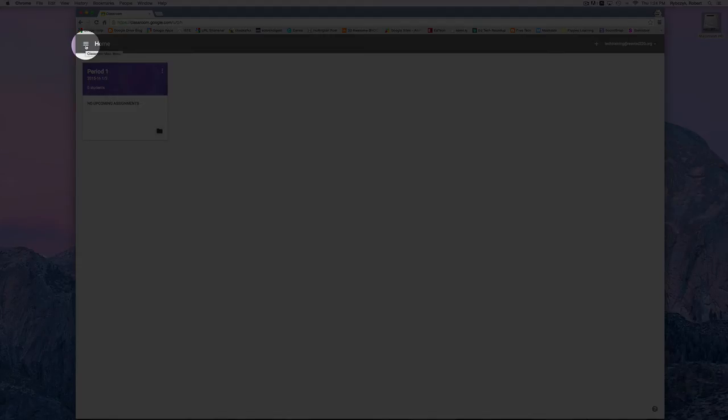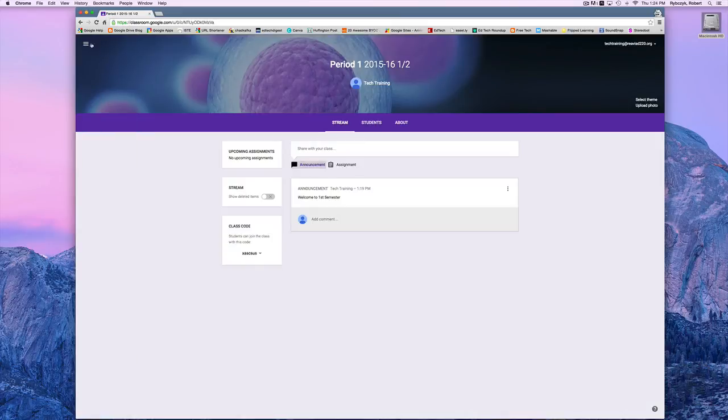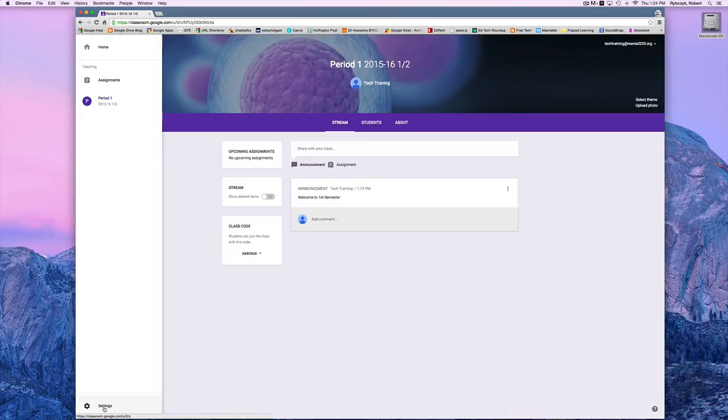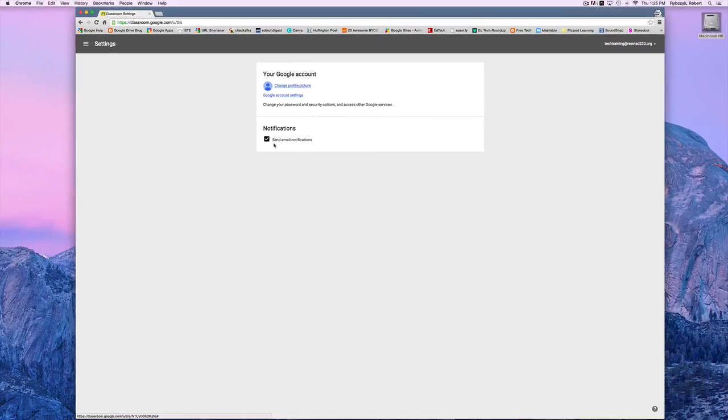From my menu button, I can jump into any of my classes from the menu bar, and down at the bottom in my settings, I can change my profile picture, I have access to my Google account settings, and I can choose to turn on or off email notifications from my classroom.